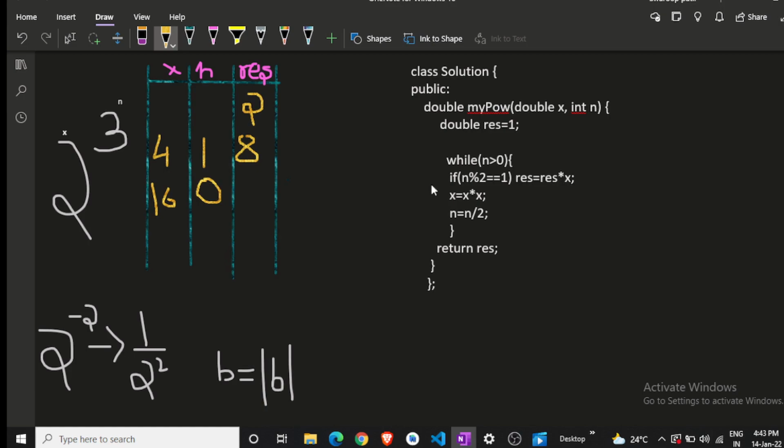Now again we check the condition, true or false. Is 0 greater than 0? No, false. n has become 0. So the while loop terminates and comes out of the loop. Here we have return result. What's the result? Result value is 8. So it returns 8. Hence this is our answer: 2 power 3 is 8.